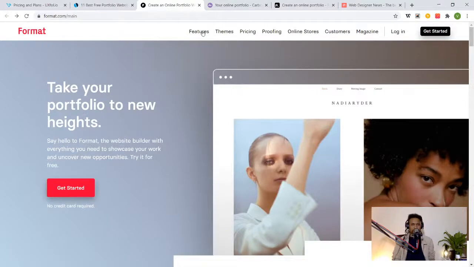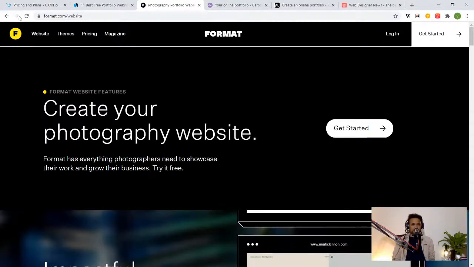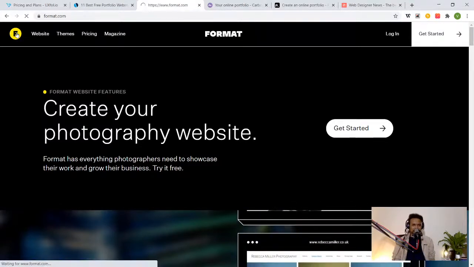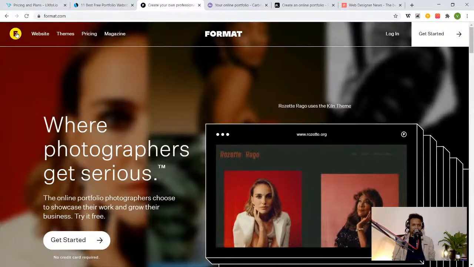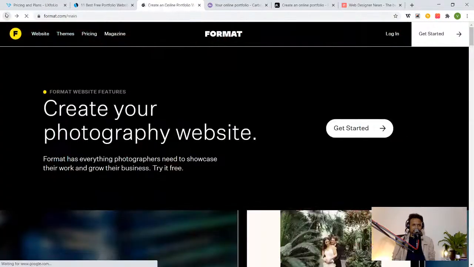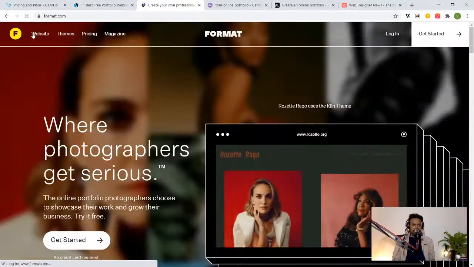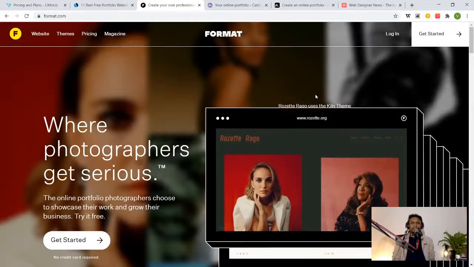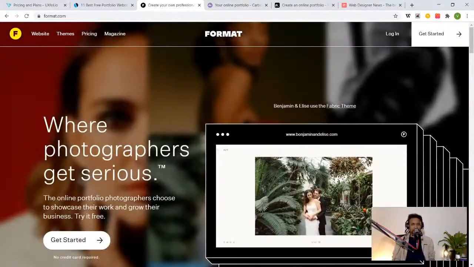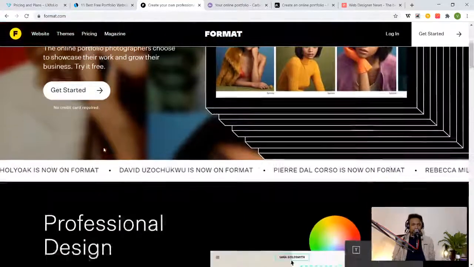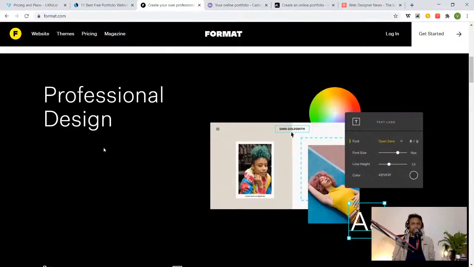Something changed dramatically when you feel like you're almost in a different website. Okay, format.com main. All right, sweet. Seems like this template websites are pretty dodgy.